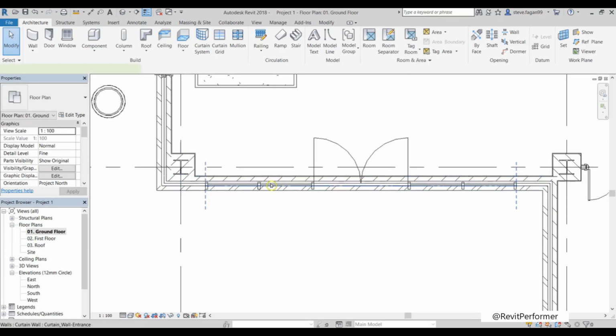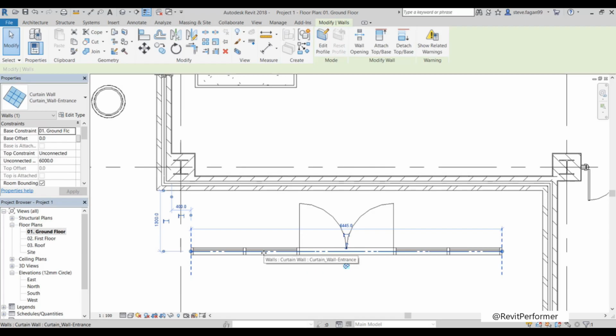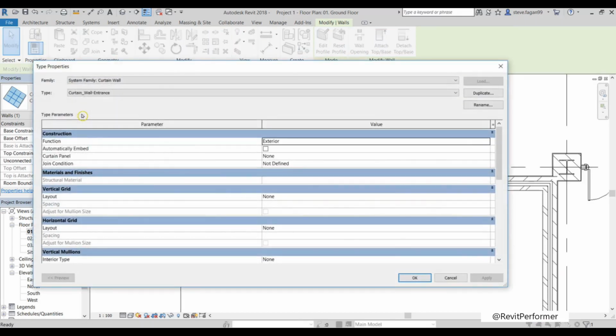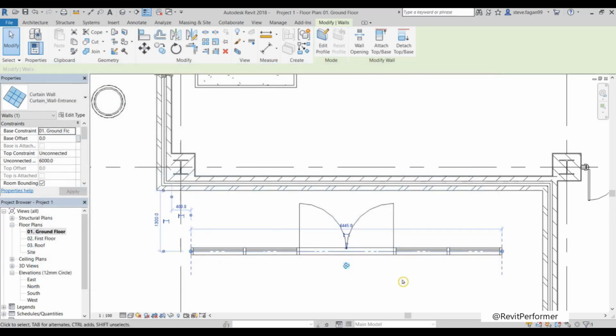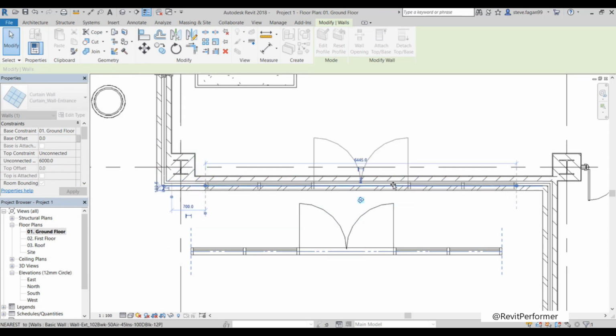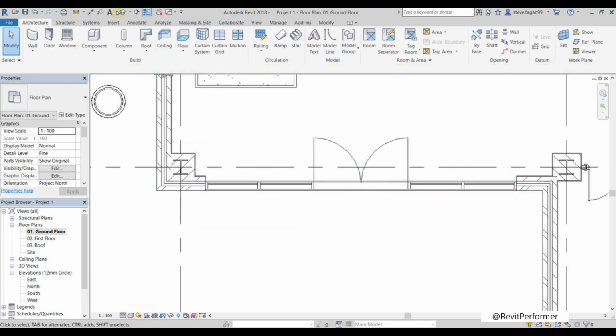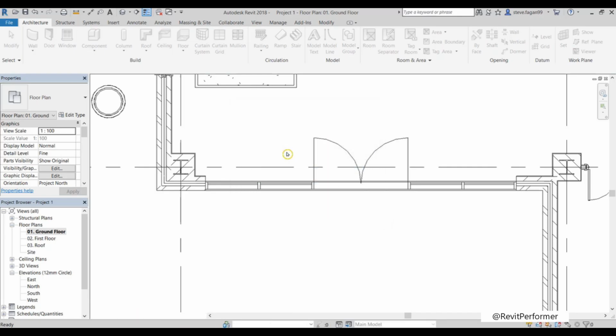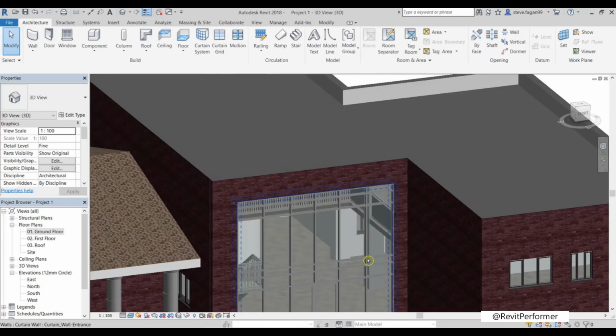So there's one last step that we need to do to make sure that the curtain wall cuts out the wall itself. To do that, we'll select the curtain wall, go to Edit Type, and the second one down there, Automatically Embed. Right now it's got no tick, it's not turned on. So if we tick that on, press OK, and now when we drag and drop it into the building, it'll automatically cut out the wall.